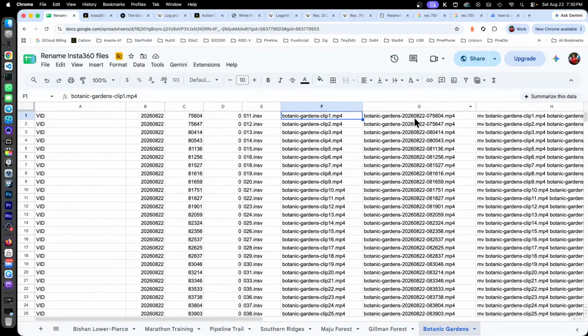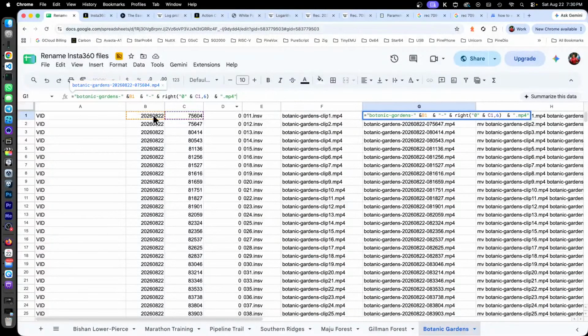Then we use a magic formula in Google Sheets. This is our desired file name. Our desired file name has Botanic Gardens, but it also combines the date and the timestamp. And it's missing a 0 in front. So we add a 0 in front, and then we take only the last 6 characters because a timestamp should never have more than 6 characters. And it's called MP4, right?